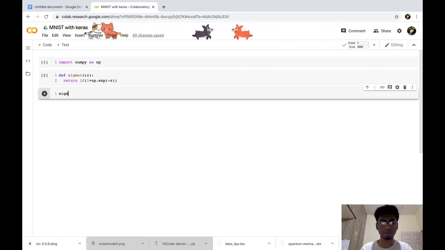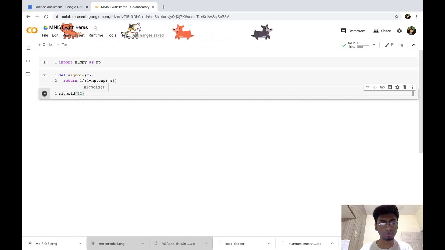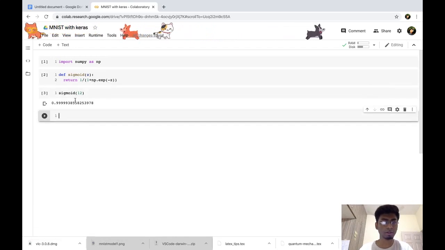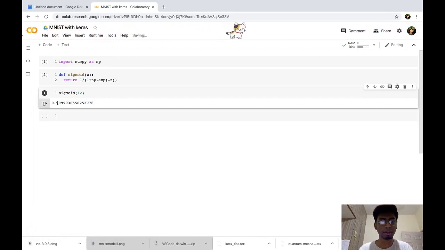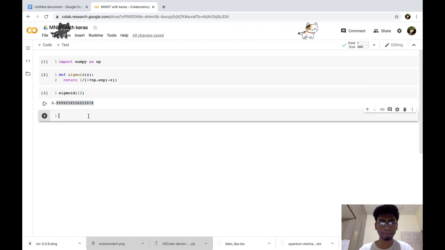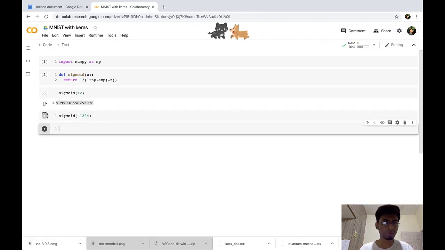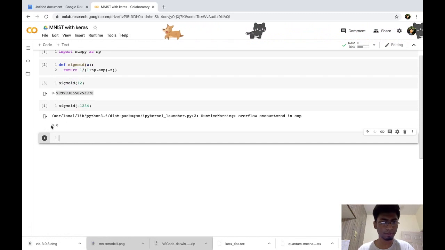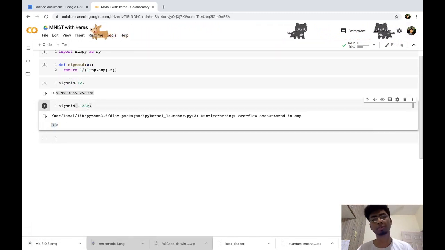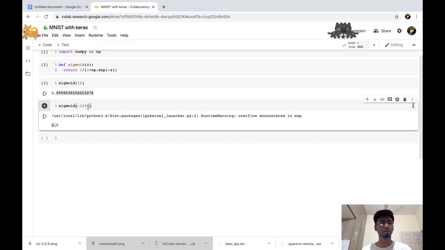Now if you call that function and give it a number like 12, it will convert that number to a number between 0 and 1. This means the neuron is 99% active. Similarly, if you give a highly negative number, let's say minus 1234, it will convert the number to 0. This number basically makes no sense to have in my network, so I can turn it into 0.